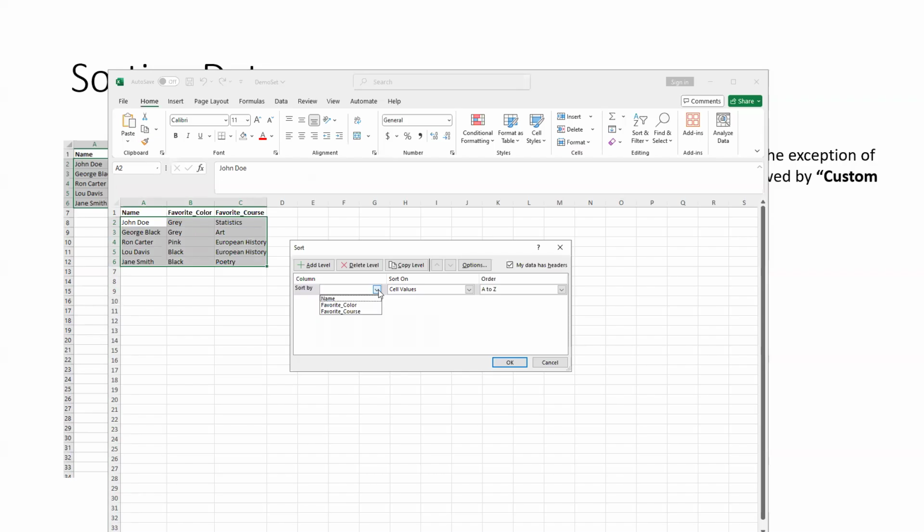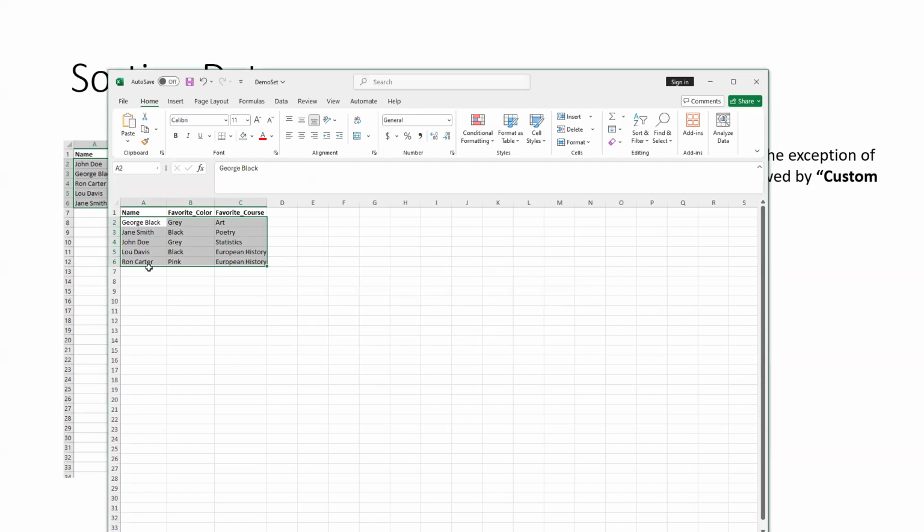So let's say we want to sort the name variable alphabetically. So sort on cell values, order A to Z, okay. And as you can see, now we've sorted alphabetically by name. G, J, L, R.